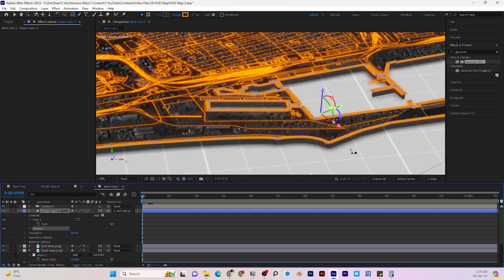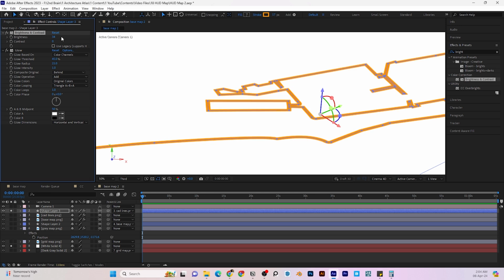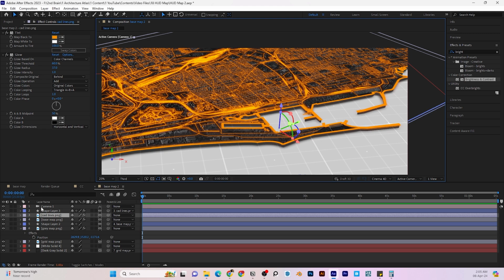I also added a glow to this layer. You can try and play with the glow intensity and radius value. Then I added brightness and contrast effect and tweak the values a bit. Feel free to take a call here.